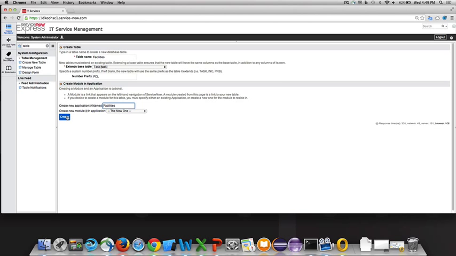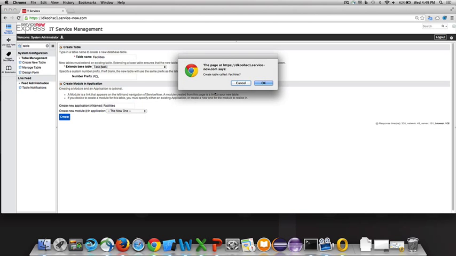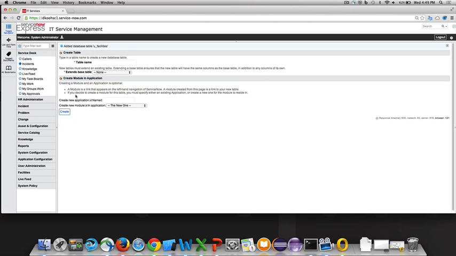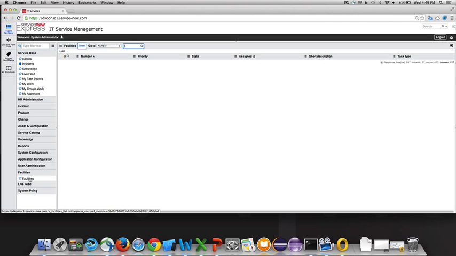So I'm going to go ahead and press create, and just like that, I've created my facilities table in the system. And what we'll notice is now under my left-hand navigation bar, I've got this facilities section. But as of yet, it's not too built out.